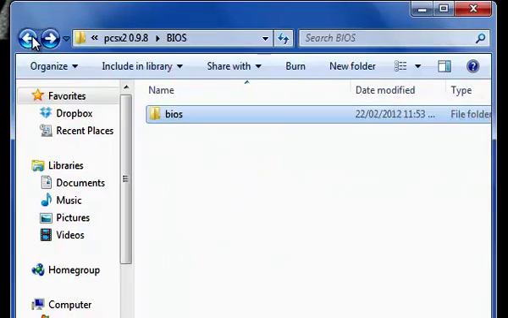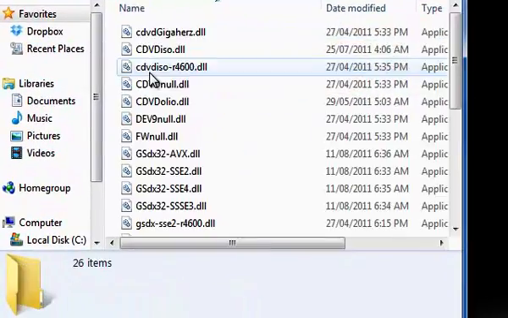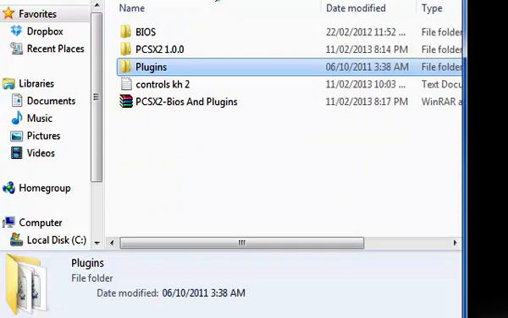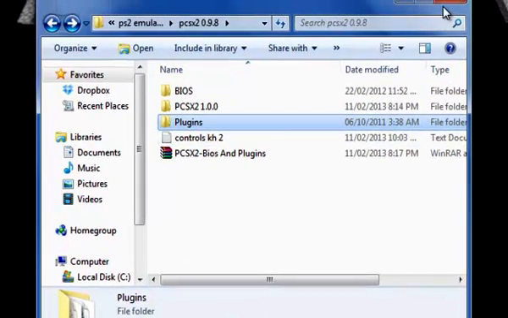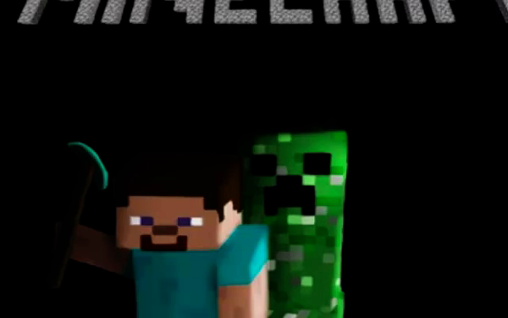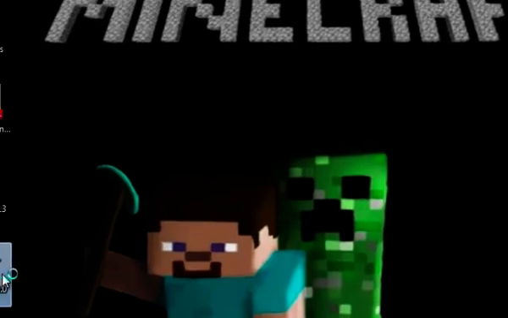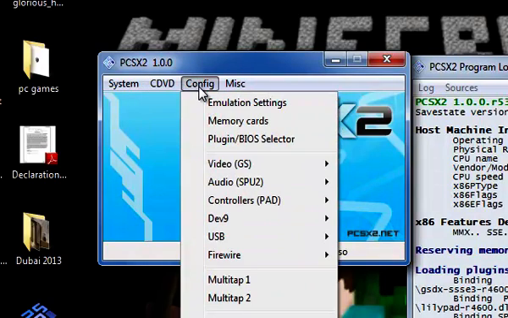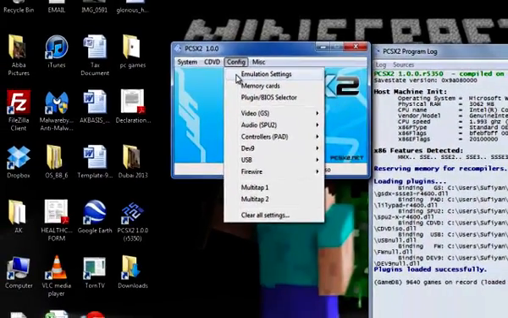Plugins, this, all this. Okay, so now after you get both, you have to set it up, right? So go to PCSX2, and you get all this. You need an ISO, like a disk file. But first, before I show that, I'm going to show you the emulation settings and stuff like that.